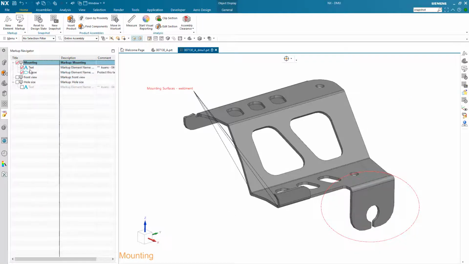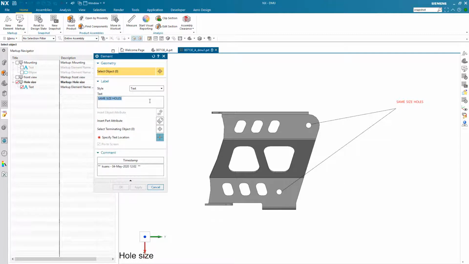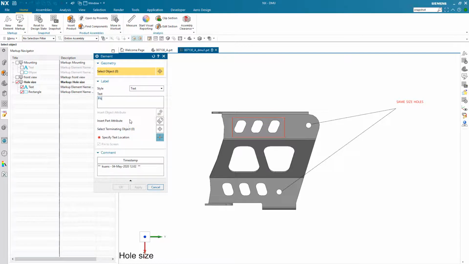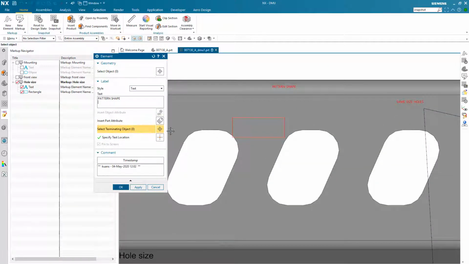Then we can jump back and forth between each one of those, make one of them active, and then we can see that. Let's add another element to this. In this case, we want to draw something. Let's do our best to draw a rectangle. Sure enough, the markup does show that. We want to say, hey, these are the pattern holes or pattern shapes. So we add that, and we select those geometries.